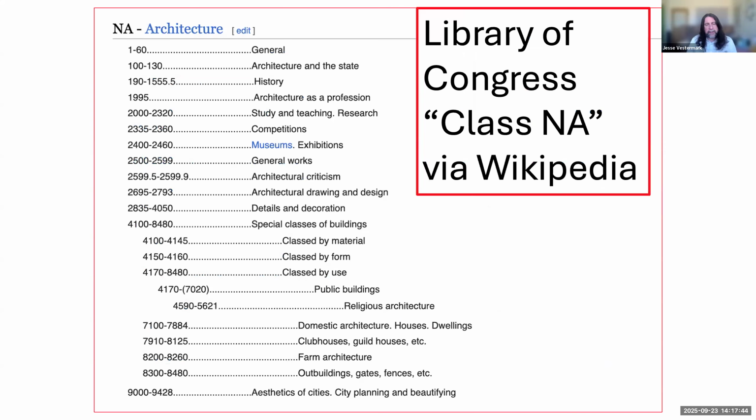These can be broken down even further. Here's, for example, the world of architecture according to the Library of Congress, which, granted, is an old-fashioned system and can reflect historical biases. It's very hard to change. It's a very slow process to change Library of Congress subject areas. That's why you'll see some antiquated language here. But this is how the NA section is broken up.